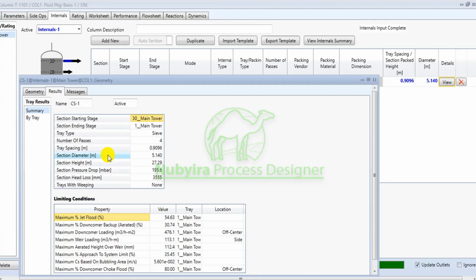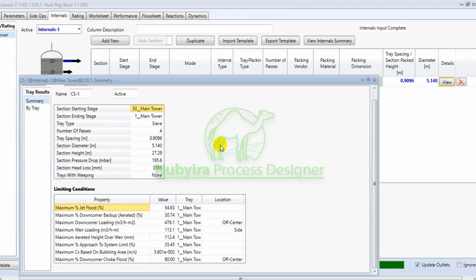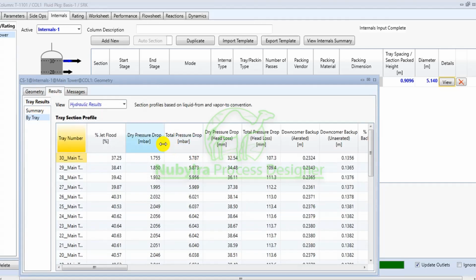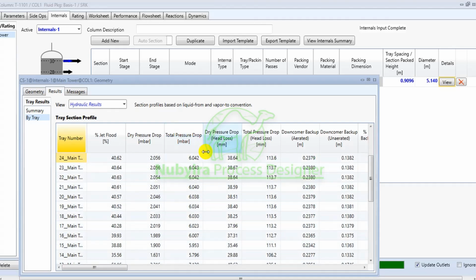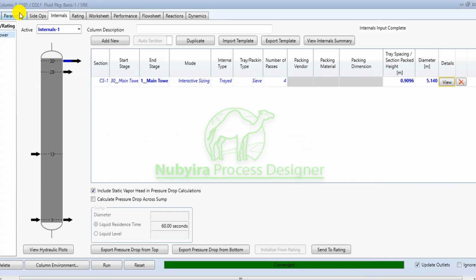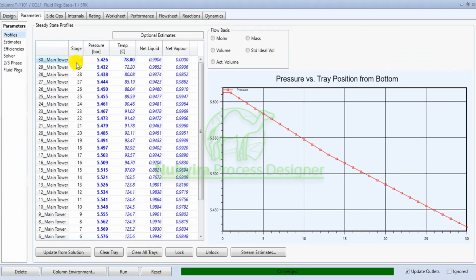Where is the head loss? Okay, millimeter. This is 355 millimeters. So then you can check the stage, each stage head loss. You can see total pressure drop of each stage is actually specified there. So this is what is going to be used for the material balance of the column. So everything has been updated. So, and the column is converging again.